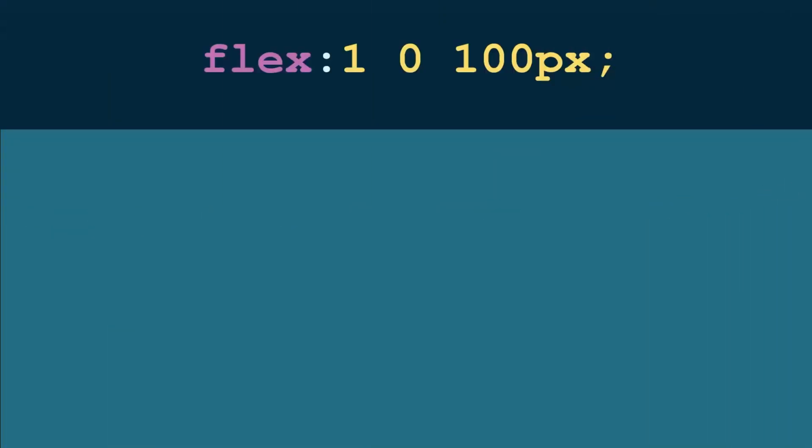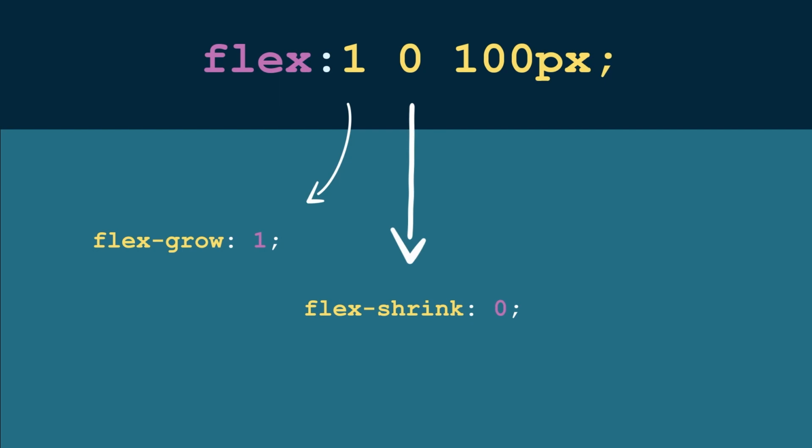Since flex grow, flex basis, and flex shrink are commonly used together within our child elements, you might also see them written this way, and this simply refers to the first value being the flex grow value, in this case 1, the second value being the flex shrink value, in this case 0, and the last value being the flex basis value, in this case 100 pixels. It is entirely up to personal preference whether you choose to use this shorthand, but it's still good to know in case you come across it. There are a few other ways to write this, and more shorthands for it, but I'll leave it at this.